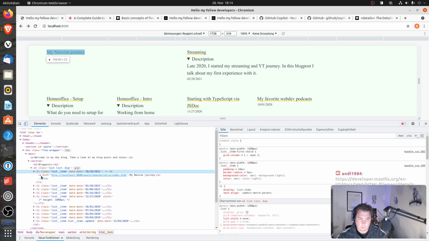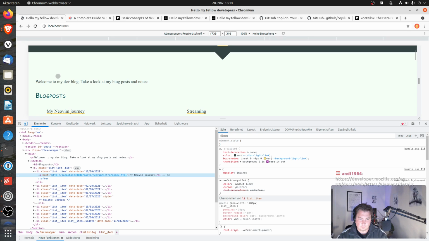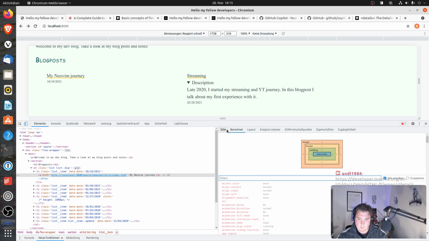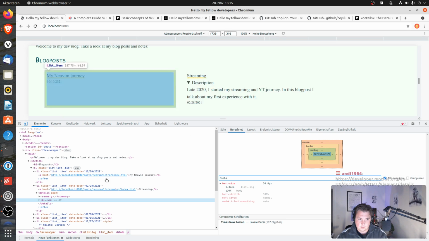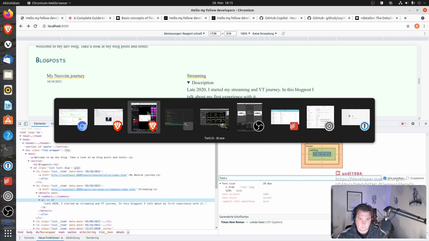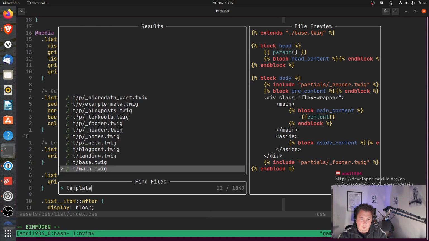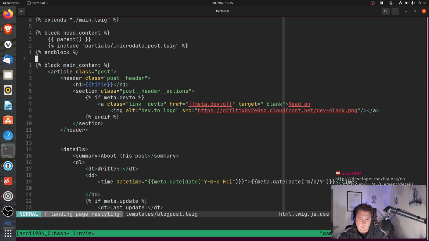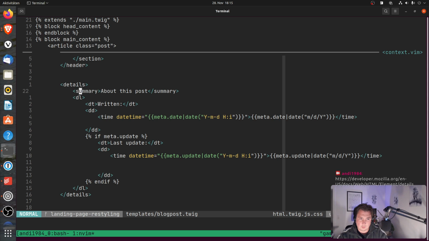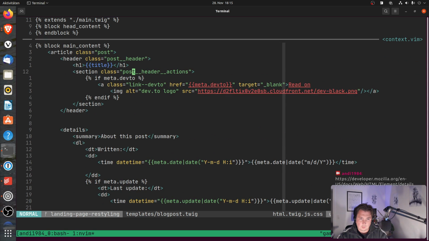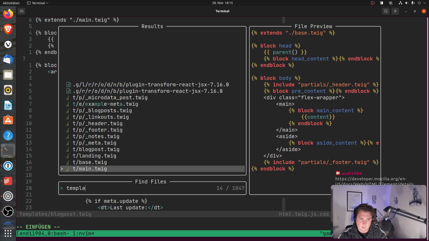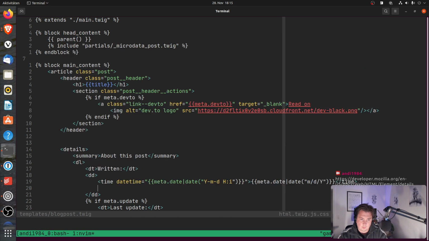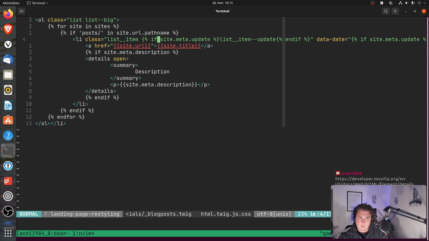Well, first of all, I would start with making the headlines bigger. This is 20 pixels. So this is my template written in Trig. Okay, so I have a post. No, wait a second, this is the wrong one. I have a list item.